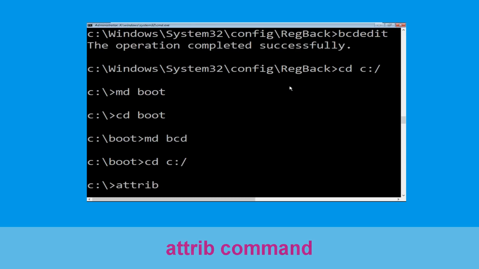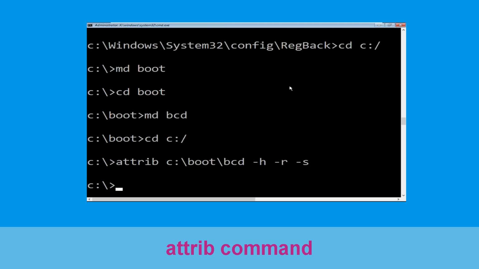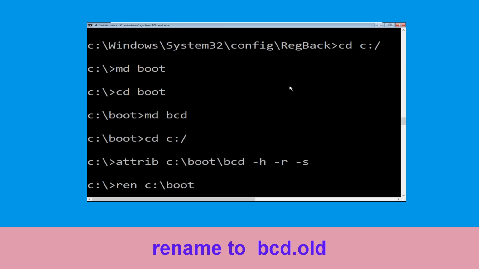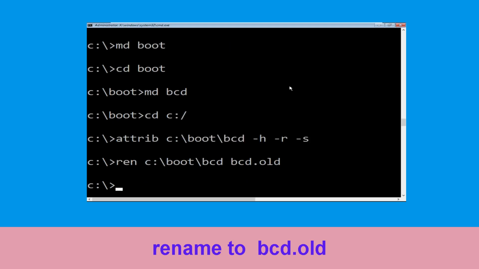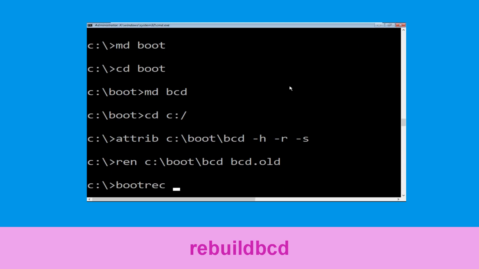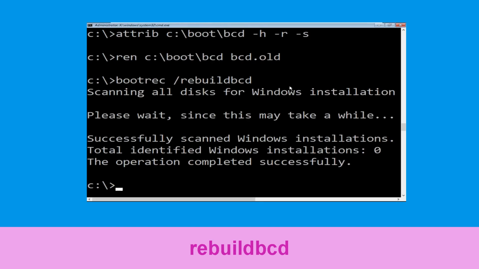Type attrib c:/boot/bcd -h -r -s and hit enter. Now type run space c:\boot\bcd space bcd.old, then hit enter. Now type bootrec space /rebuildbcd and simply hit enter. Now type exit and simply hit enter.